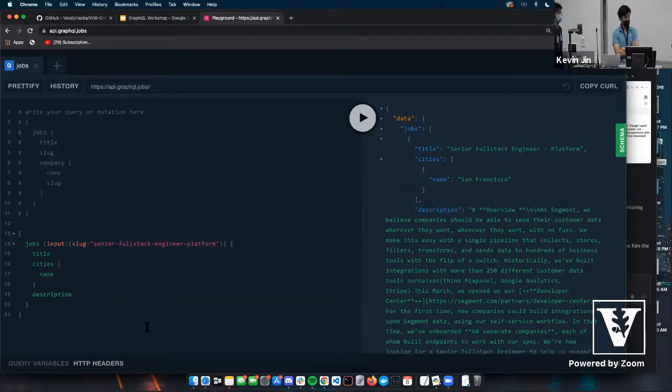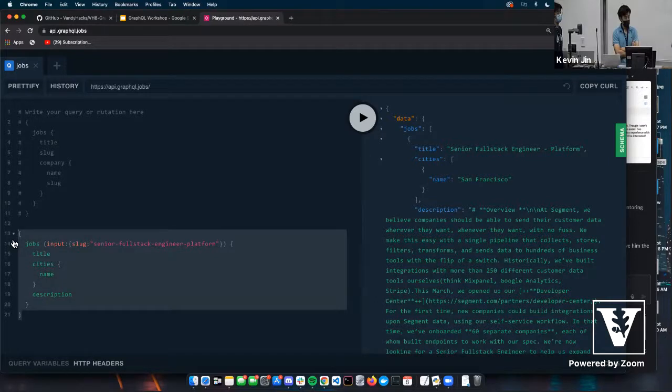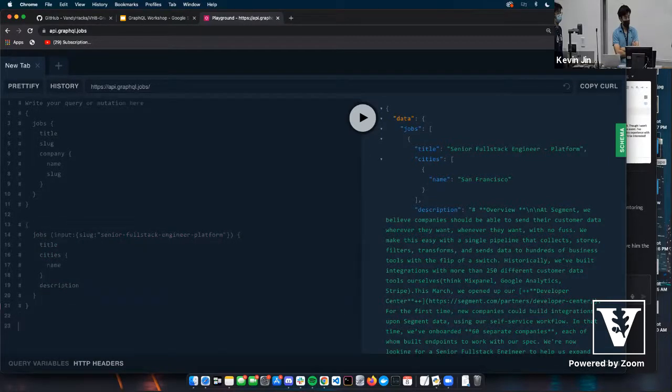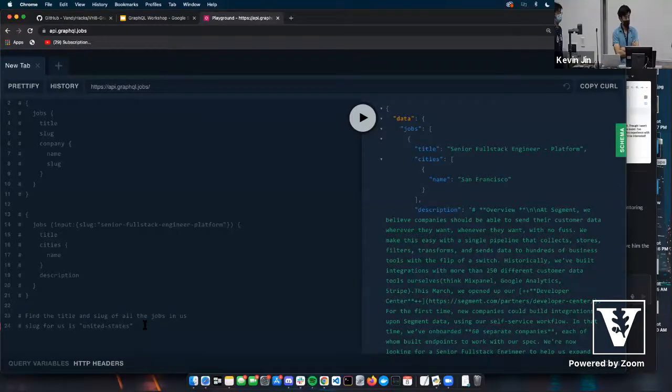And now I have a little challenge for you. So if I comment those out, and I'll write here so you will remember. I want you guys to find the title and the slug of all the jobs in US. And I will give you a hint, the slug for US, actually, is United States. That's how the slug is stored in the database. So just use a few minutes and see if you can write that query to retrieve the information you want.